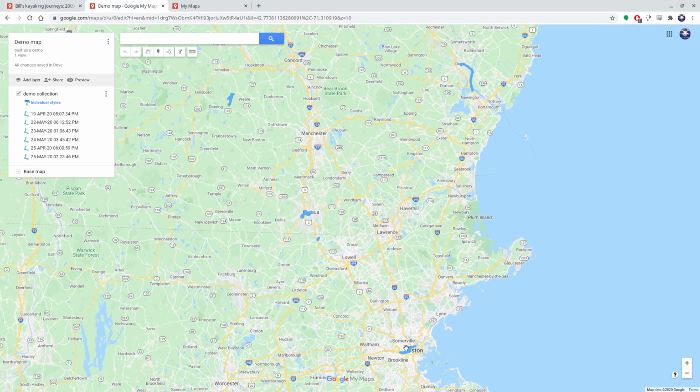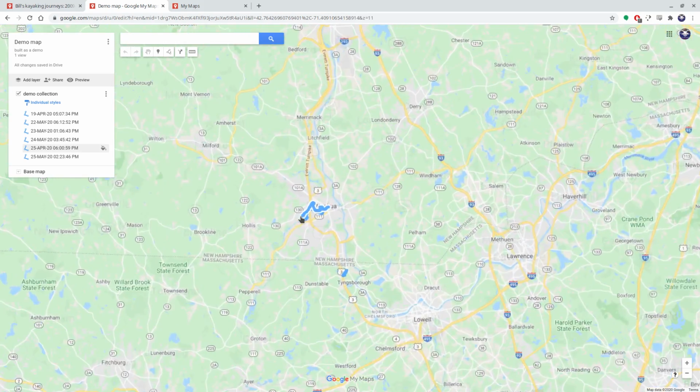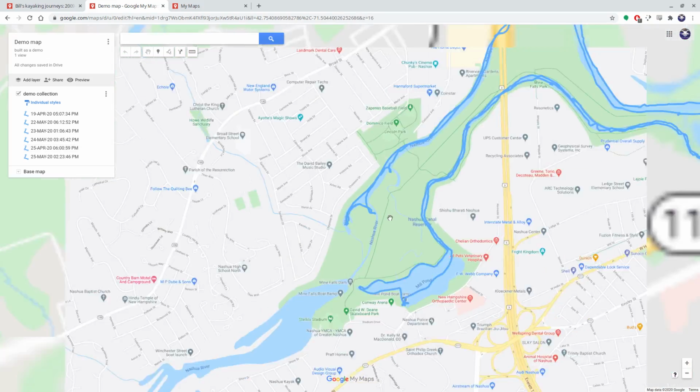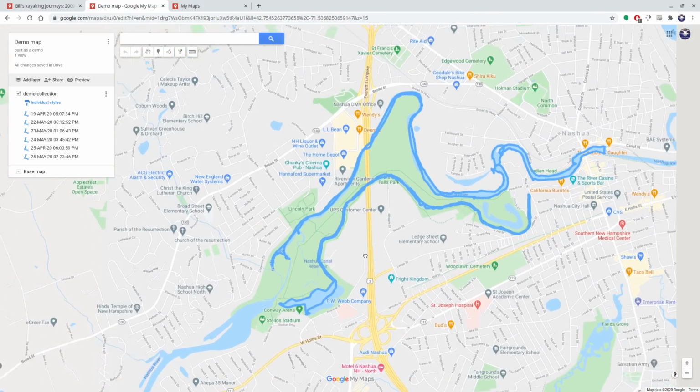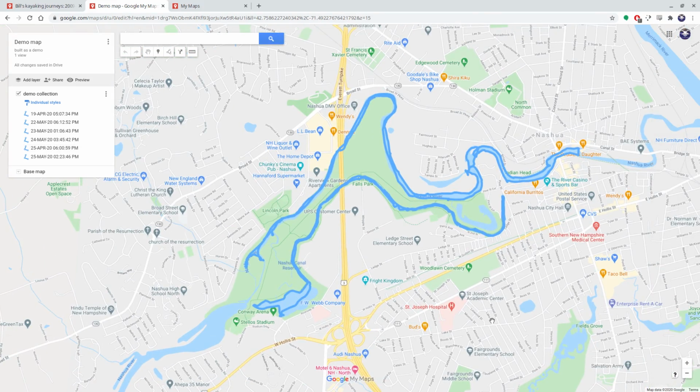And then boom, we now have all those tracks that we just created. So you can see here, here's our one from down in Boston there on the Charles River. I've got the Nashua Canal. And then I got a couple of other ones that we threw in there at random. And once you do that, you'll notice you can zoom in and out and you can see where you've been. And you can share this with other folks too.